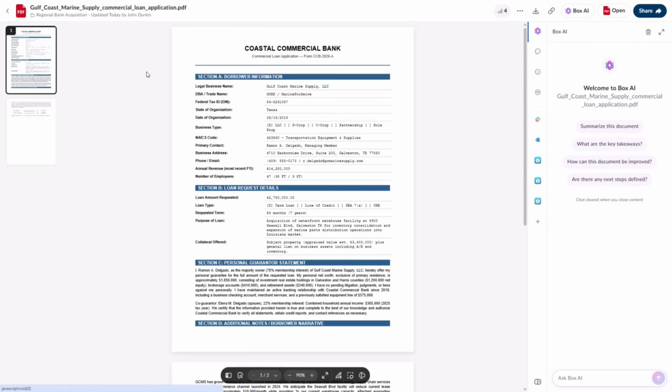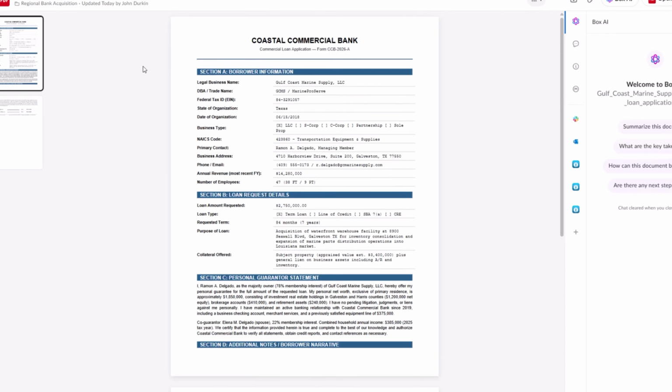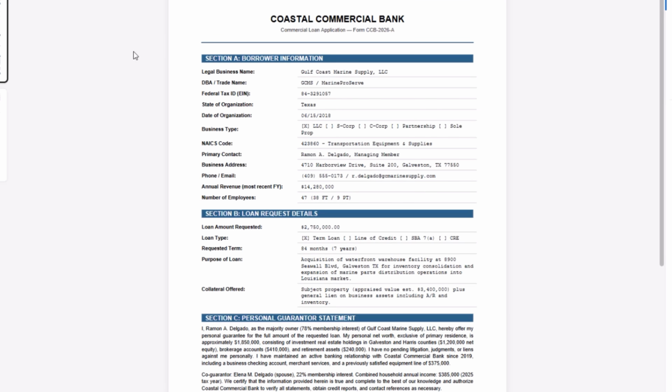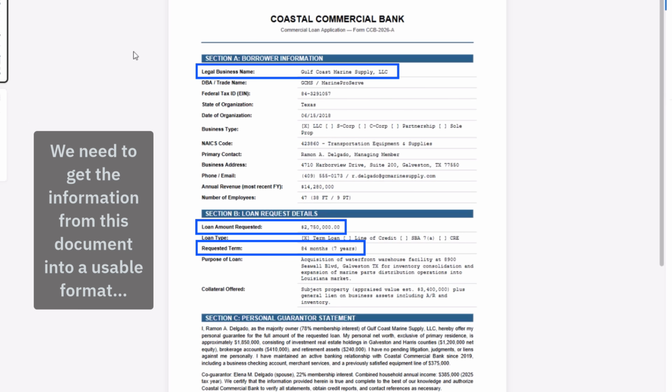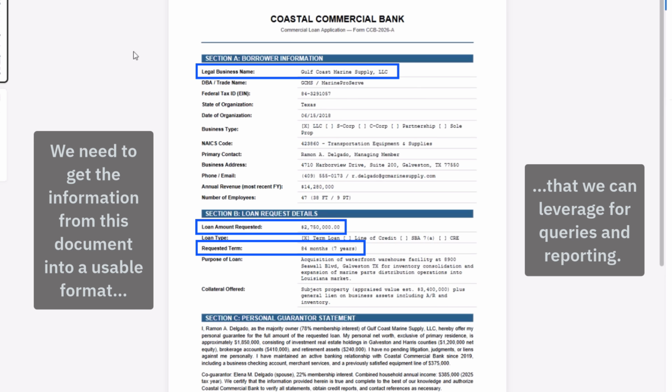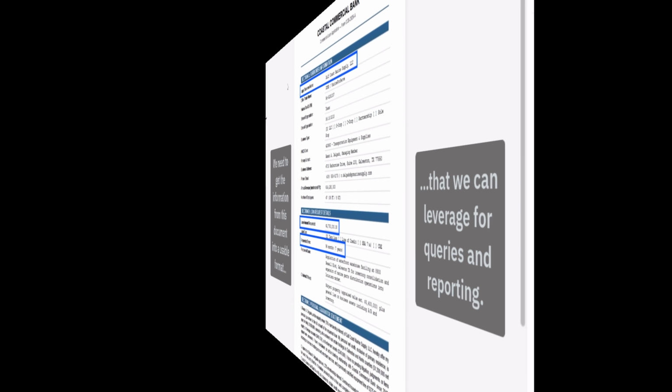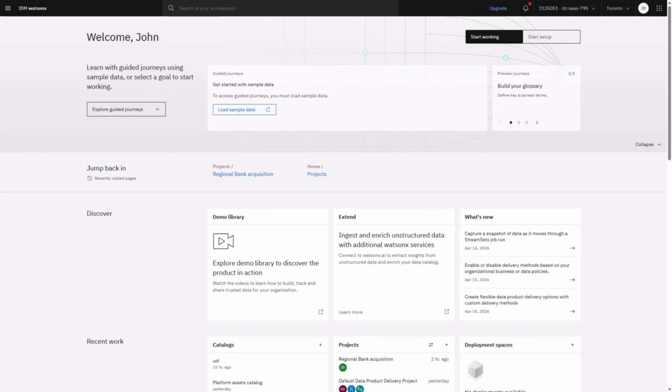Here we see one of the commercial loan applications. This is the format used by the regional bank we've acquired. A quick scan of the PDF shows us some key information we need, such as the business name, loan amount, and terms. We need to get the information from this document into a usable format that we can leverage for queries and reporting. We'll move over to watsonx.data integration to start the process.